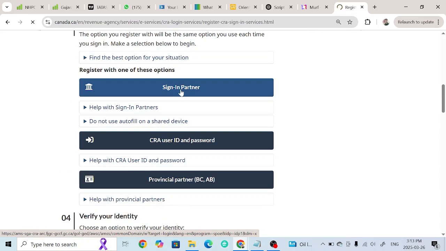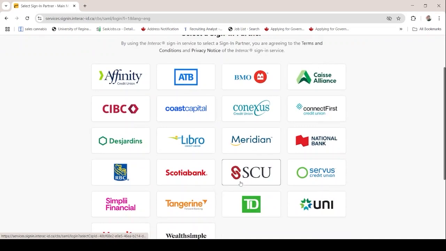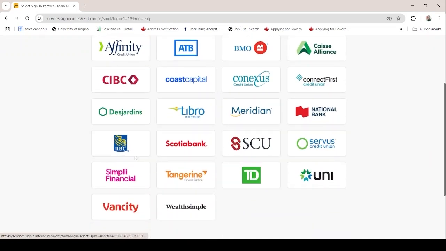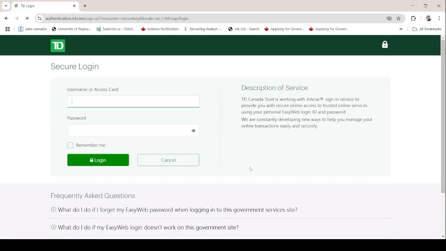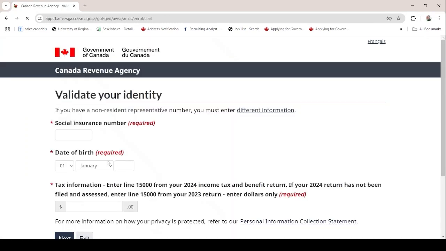When I click on that, there is a list of banks which can be used to register for the account. I am going with TD Bank as I have a bank account with TD. So I click on that. It takes me to the username and password of the TD Bank account to log in.